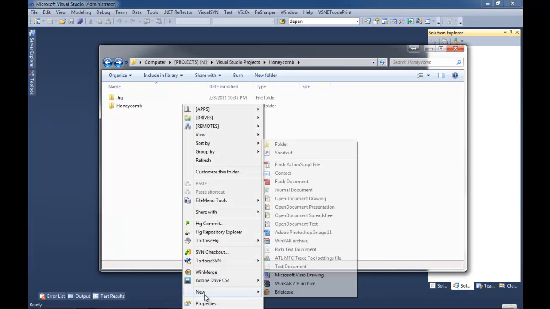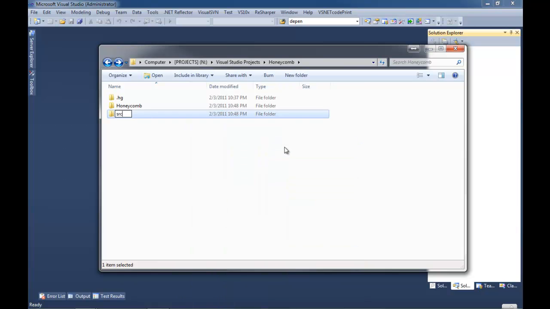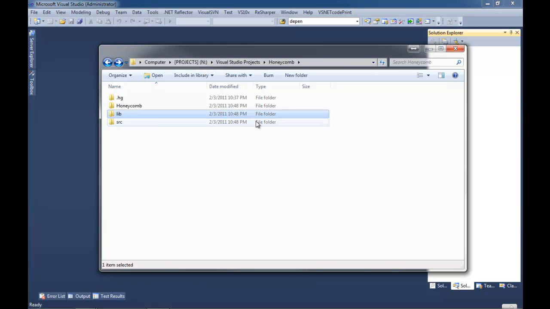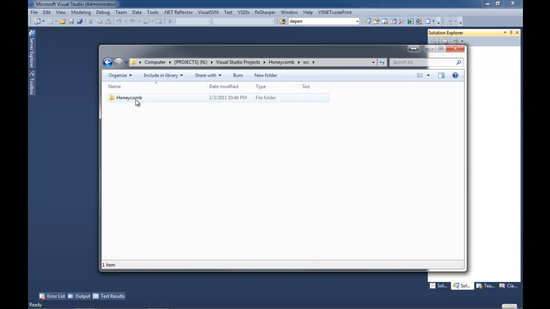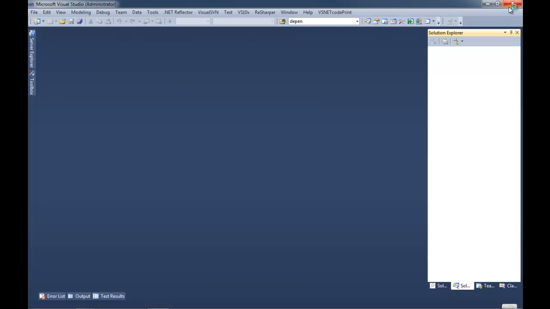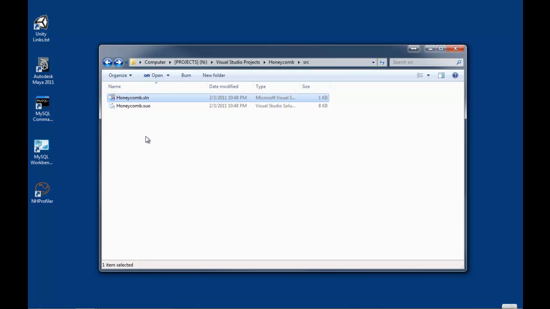And then I'm going to create our source and lib folders. I'm going to drag the solution into the source folder. And then I'm going to yank these out of the Honeycomb folder. And then I'm going to launch the solution again. Okay. And close this instance of Visual Studio.